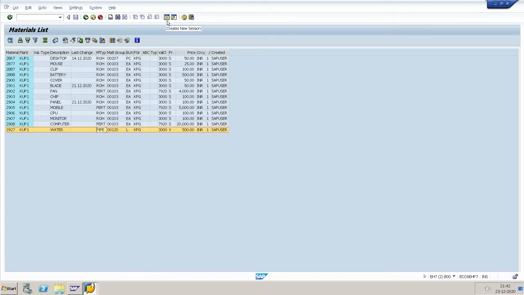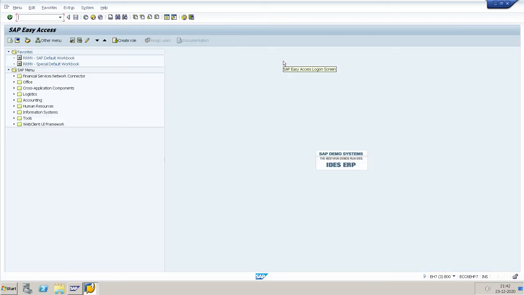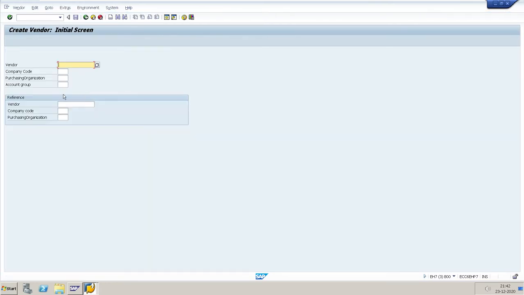So now we go to create the vendor for pipeline material. The T code is XK01. Give the company code, purchase organization, and account group. Enter.